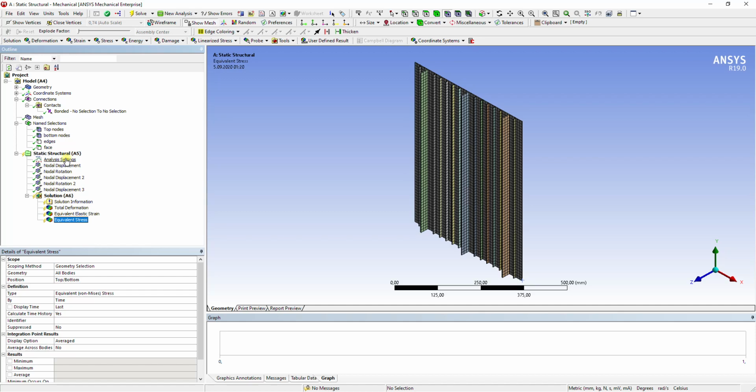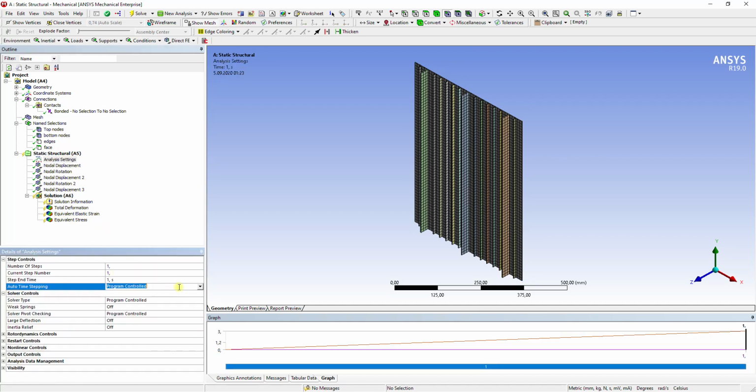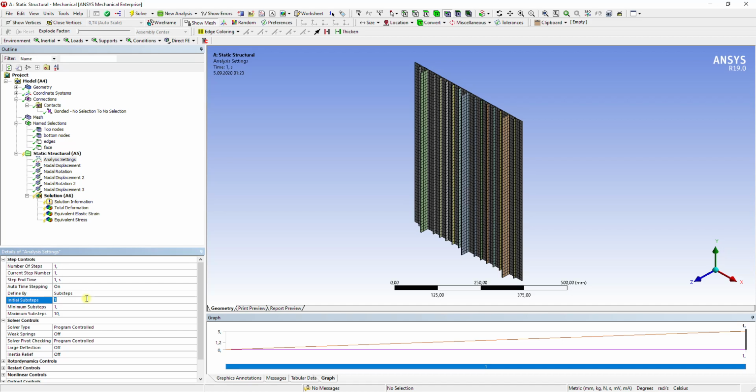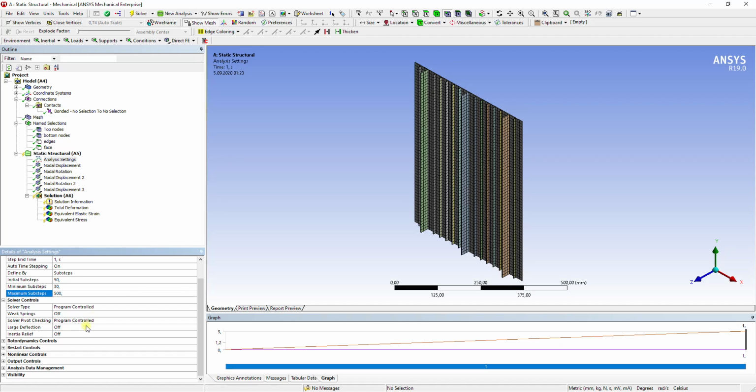But we haven't created the nonlinear properties for the analysis. So go to the analysis settings. So let's create the substeps, and auto time stepping will be on. And let's begin with the 50 substeps. If it converges, you can decrease the substeps. The maximum substeps will be 500. I believe that this will converge.